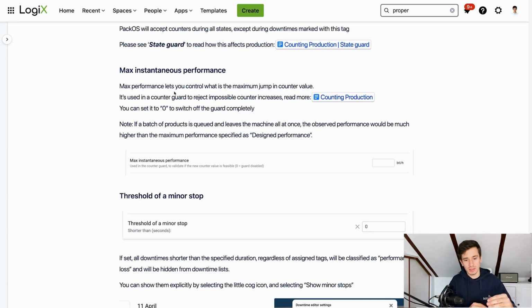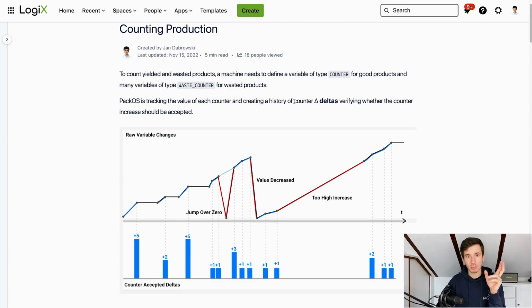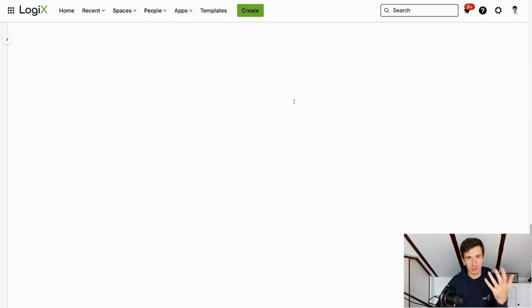This will drive this parameter, saying that a short increase of 10 products in a matter of seconds is feasible. But for example, 50 products leaving at the same time is not feasible. This value will usually be around the design performance of the machine. So we use that parameter if the max instantaneous performance is not provided. Now that we know what an accepted counter is, let's see what happens next.